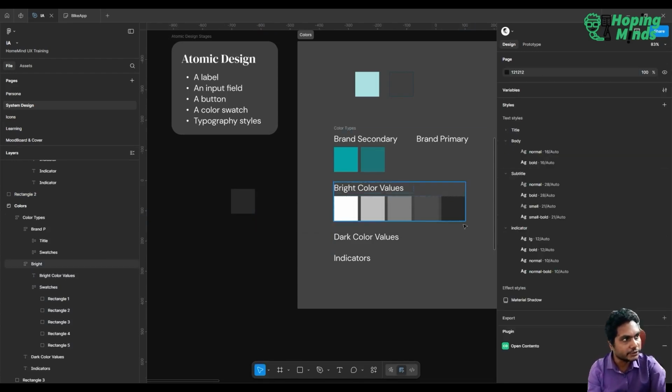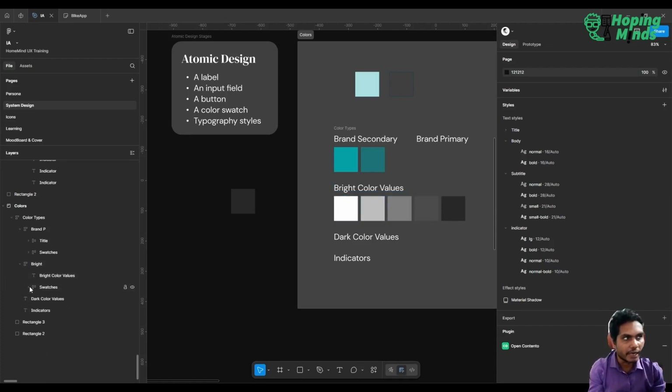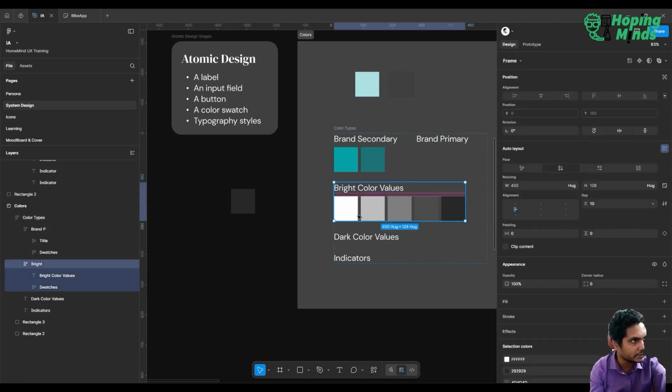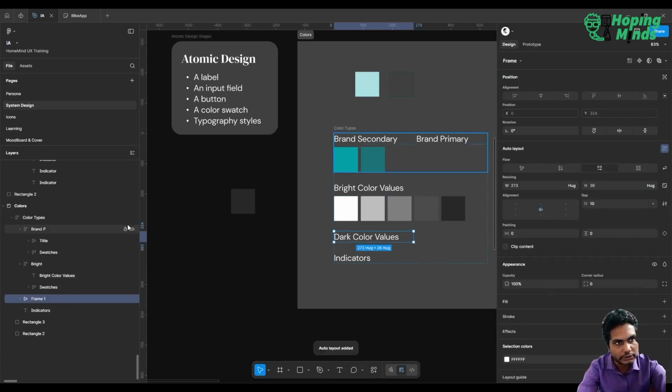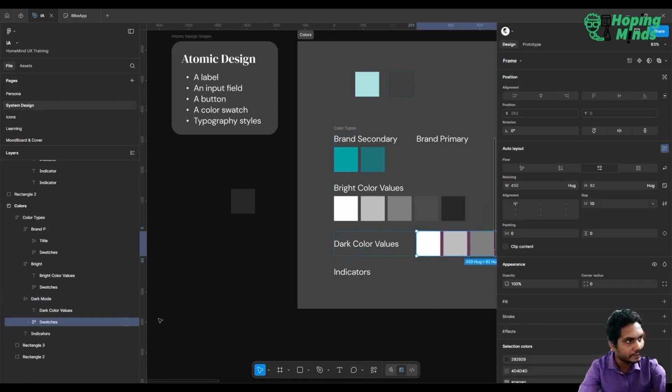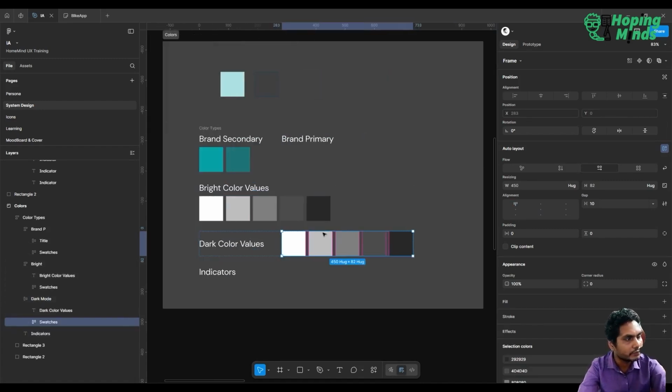So this is the black you can use for text and all your other parameters. And in dark mode, it just horizontally shifts or gets flipped. So you can copy these swatches and put this in dark mode itself. Okay, we can do this.